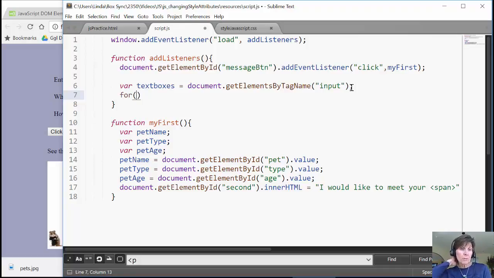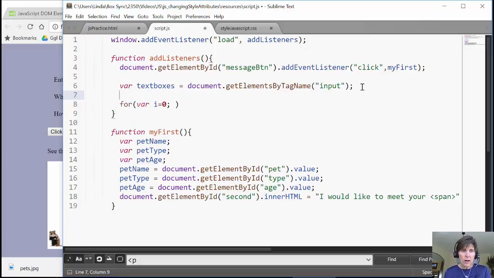And this may be the first time you've seen a for loop in JavaScript, but it looks just like a for loop in many languages. I'm going to first create the variable i, set it equal to 0, and then I'm going to go as long as it is less than the number of elements. To figure out how many there are, I'm going to use the length property. JavaScript has a length property on lots of different objects, including an array. So textBoxes.length will tell me how many elements were returned. Then I can use that size to decide how many times to do this loop. And then I'll just simply increment i by 1.